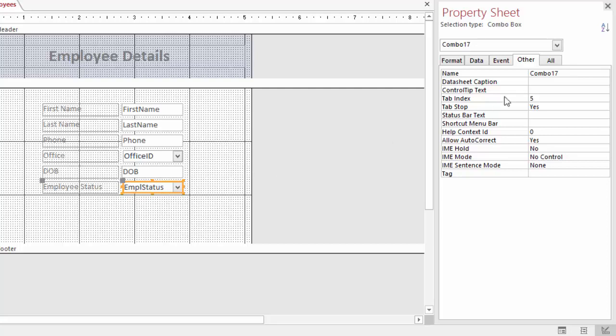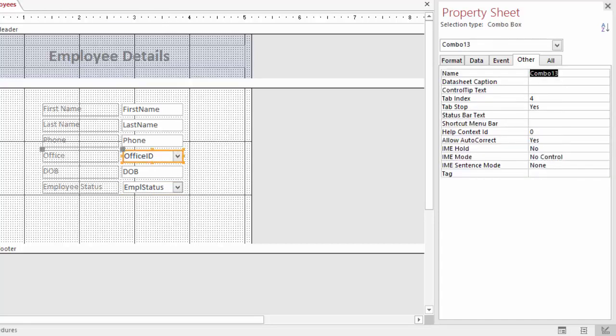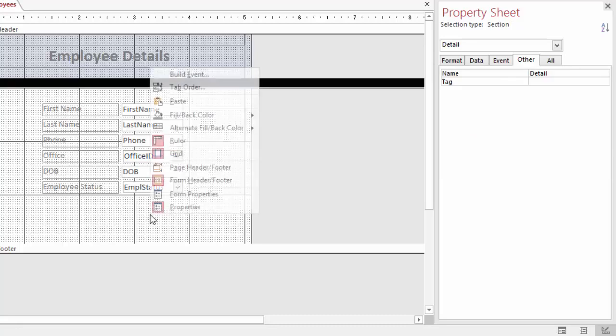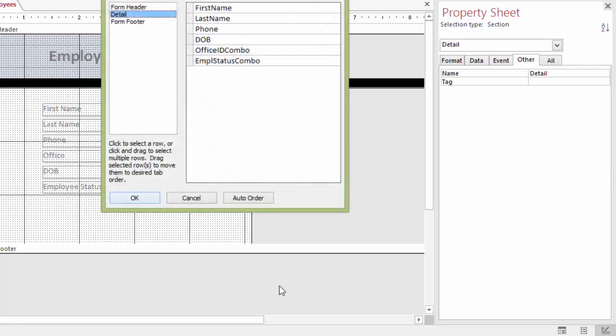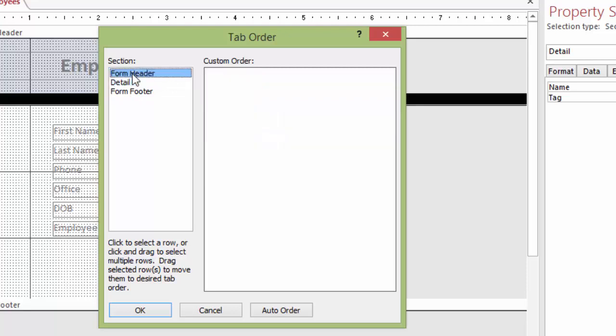So what I'm going to do is change this to employee status, and then I'm going to change this one to Office ID, and then I just put combo behind it so I know it's a combo box. Okay, so now those are named better. Now I can right click, go to my tab order. First it gives us the option to select from which section we want to organize. Now we don't have anything in our header or footer that needs to be sorted by tabs.